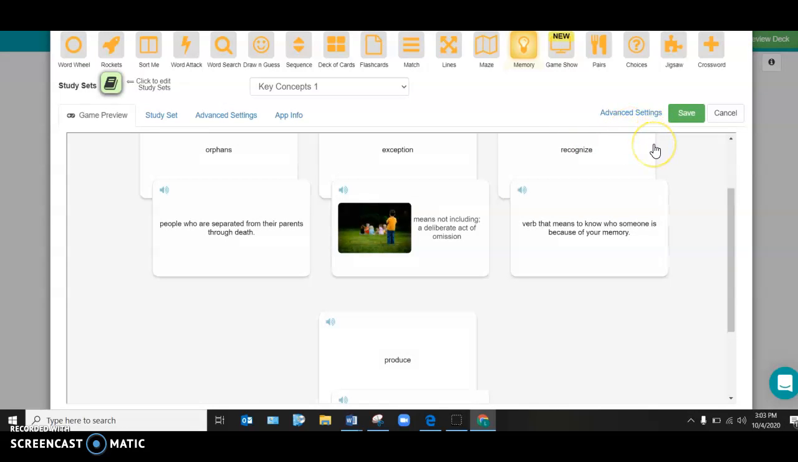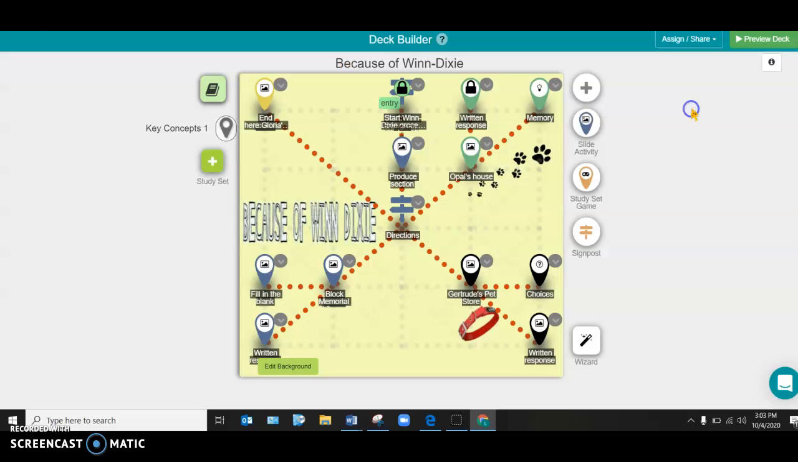And then it has another learning target: I can identify the meaning of the words. And also there are paw prints that were added to the background, and this red collar, because that is a significant part of the story.